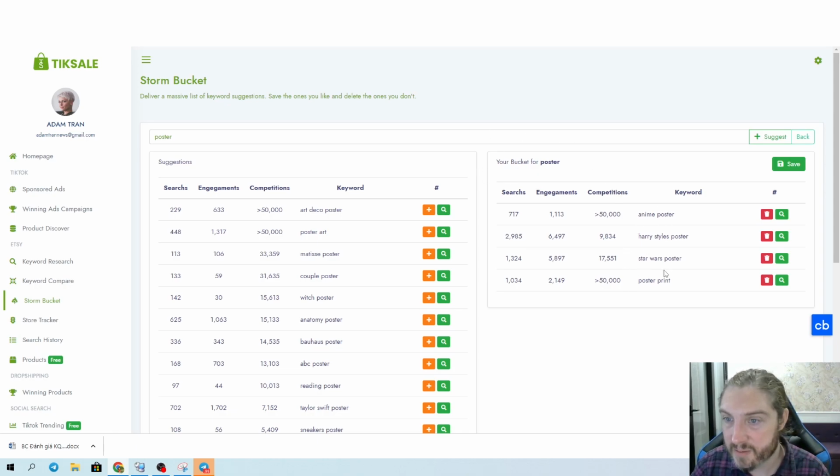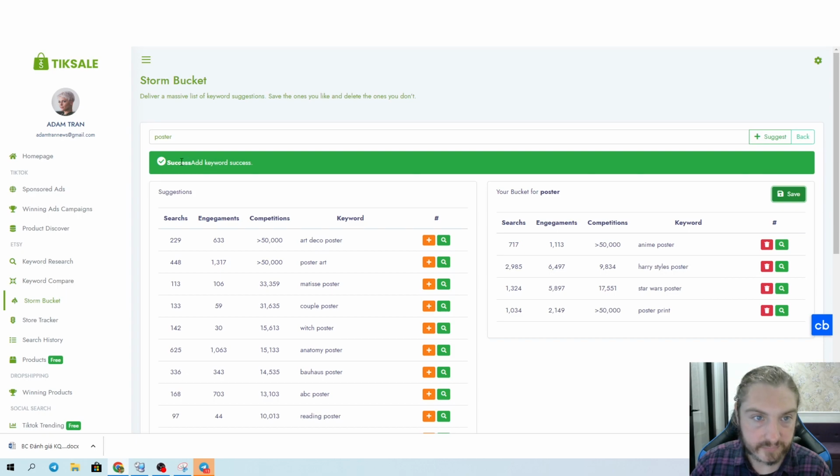Again, I could take maybe these keywords over to the keyword compare and have a better look at them and some more information. Or I just want to save them. I'm looking for at the moment. I'm not sure what I want to sell. I can save these. I just click the save button, and there we go. Success. Add keyword success. So it's added them.